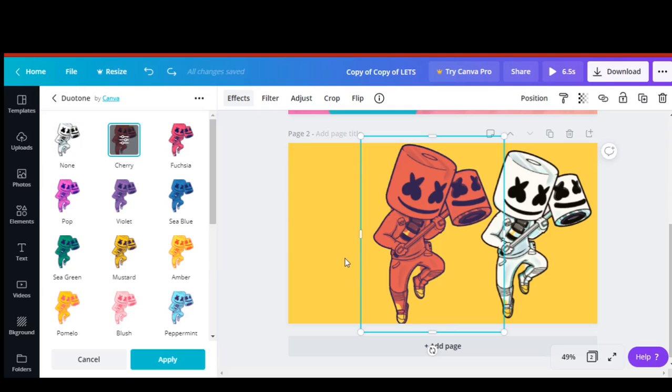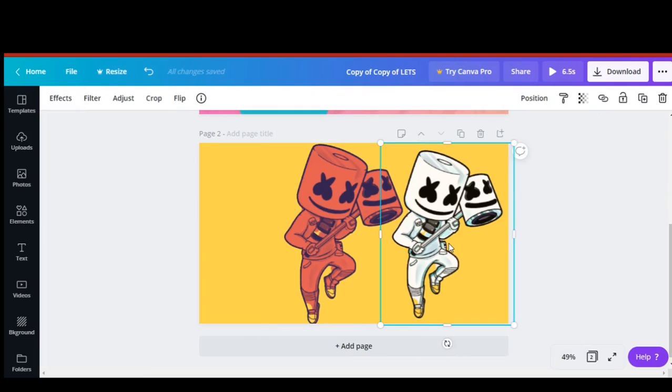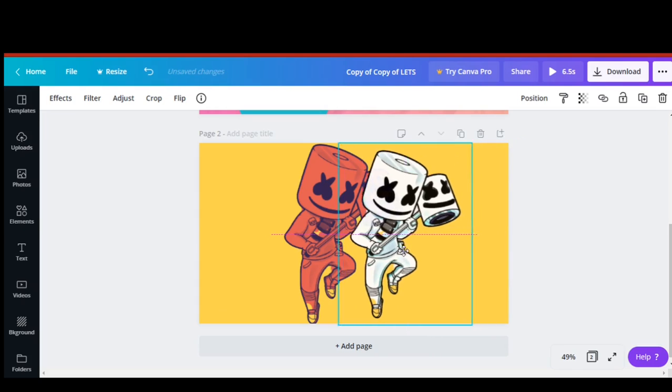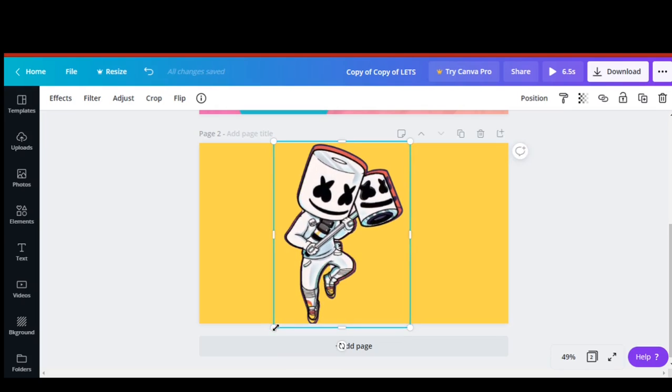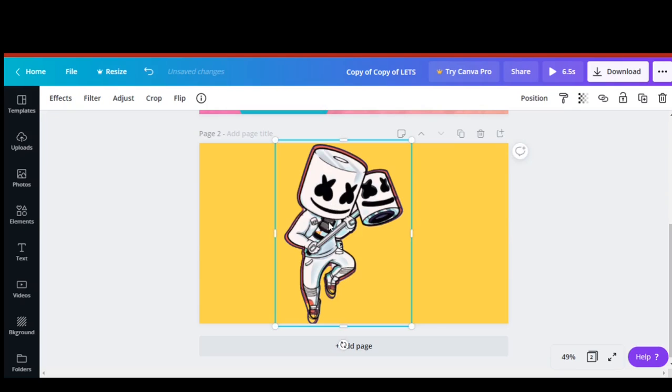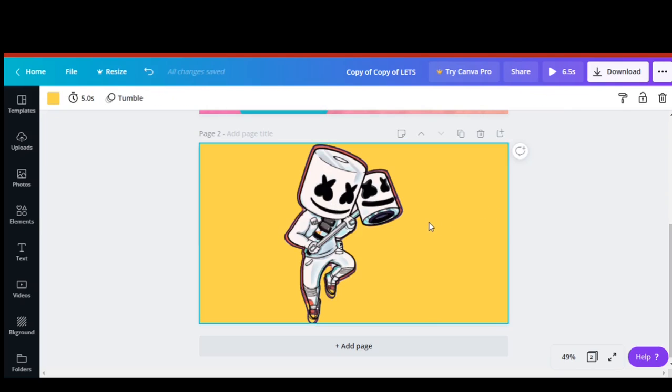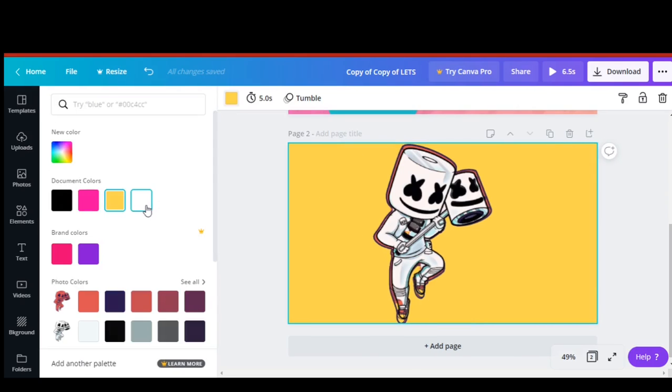Once you've added the duotone to one of your images, click on the other image and drag it over the duotone image that you have. Once you do that, you will drag the edges of the top layer image and basically drag it as big as you'd like just to give you that outline. However, if you realize that your image isn't popping, let me remove this yellow background here.